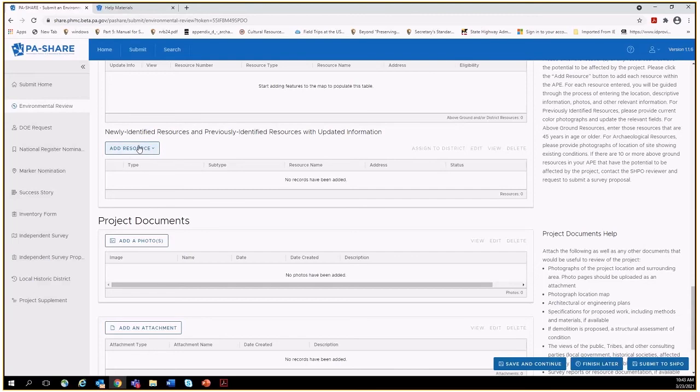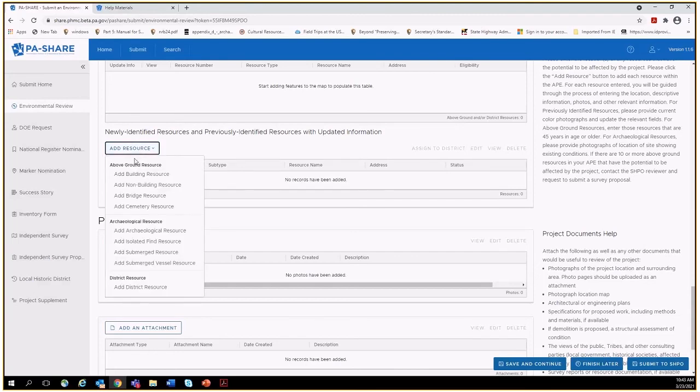So I'm going to click on this button and it's going to ask me, do I want to add an above ground resource, an archaeological resource, or a district resource? Almost always, if it's a farm, you're always going to use add building resource. We're not treating farms as districts, we're treating them as buildings. You can add multiple outbuildings, and I'll show you how to do that.